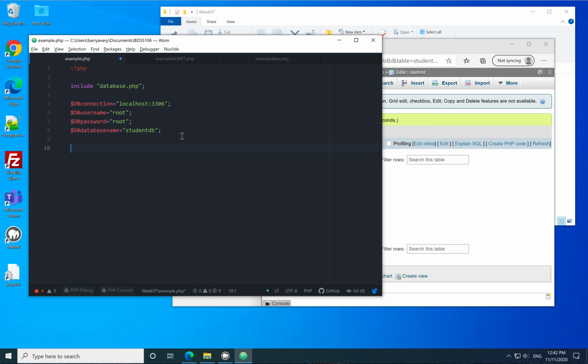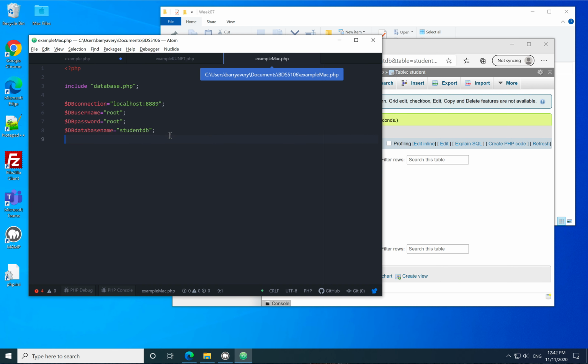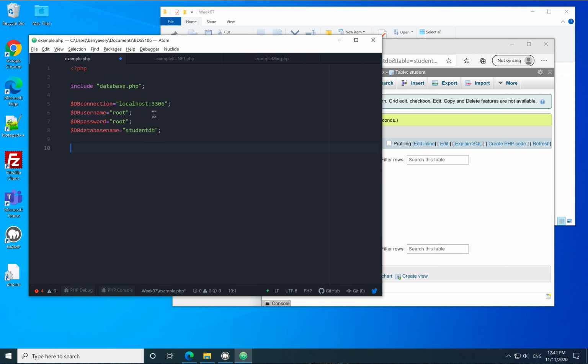Now, if you're on a Mac, it looks slightly different if you're using MAMP. There's only a slight difference. It's the actual number that comes after this colon, the port code. So on a Mac, it's actually 8889 as opposed to 3306. So if you're using MAMP on a Mac or you're using MAMP on a PC, you actually just have to use a slightly different code. On a PC, the port number is 3306. On a Mac, it's 8889.